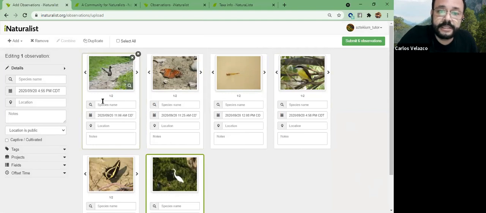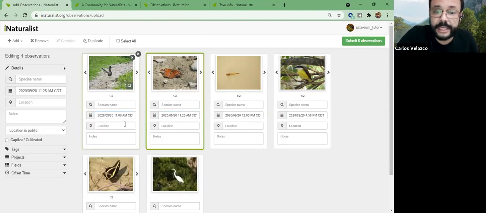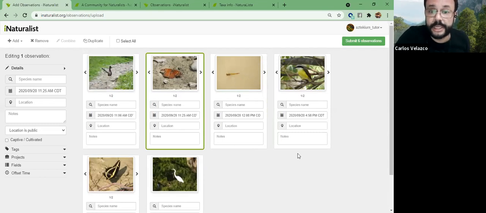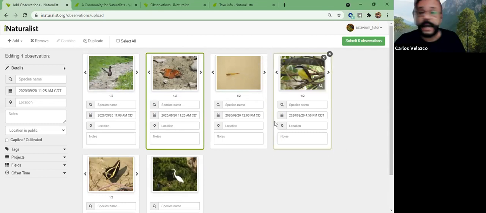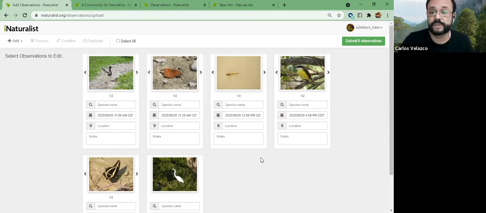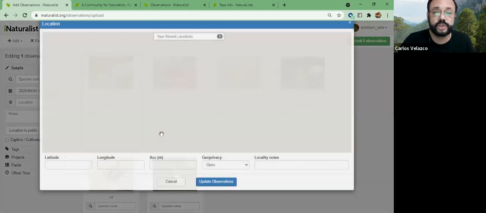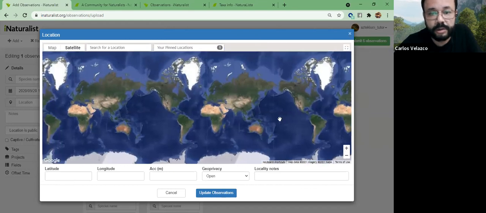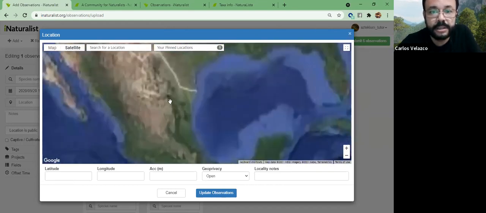And you can see here that they have no name on the species. They have a date, but they don't have a location because I didn't turn on the GPS, or my camera didn't have a GPS working at the time I took the photograph. But you don't have to worry. You can edit, you can change the location, or you can add locations. This is really easy. You just need to click on the location bar on any of the photographs, and you can see the whole world here, but I'm going to zoom in to my home.